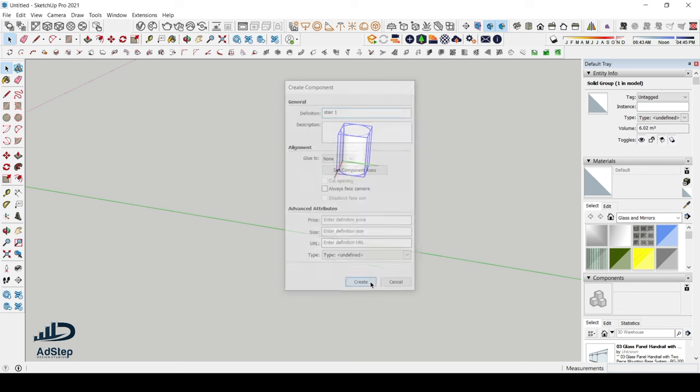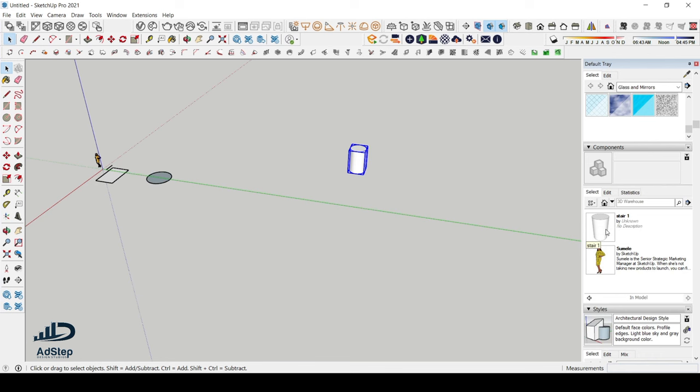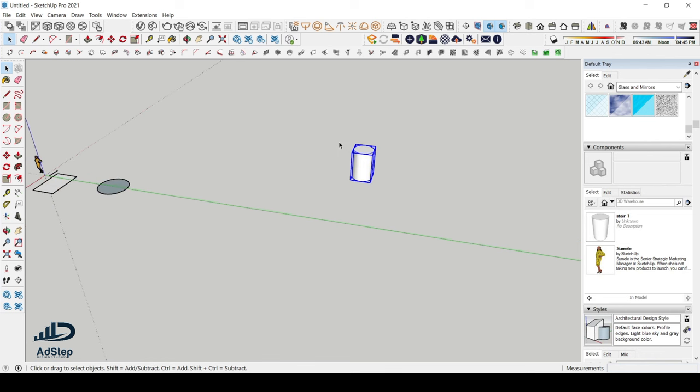So you can just create it, give it components. It will be our component now. This is it. So that is components and grouping. Components and grouping for repeated elements such as step and riser in staircase design.